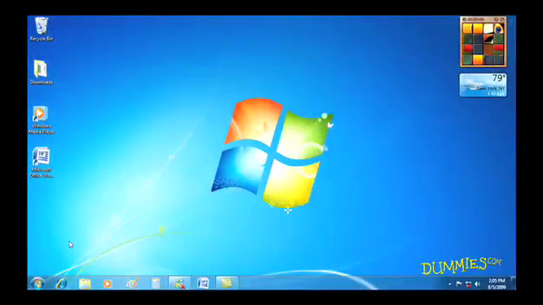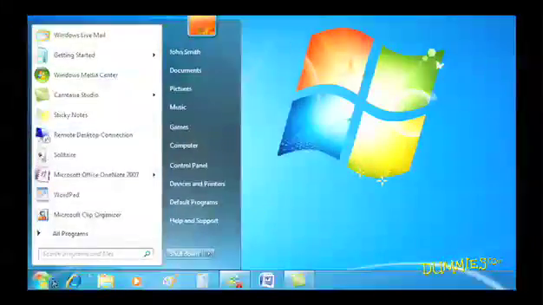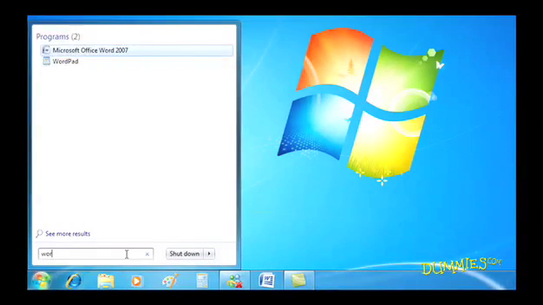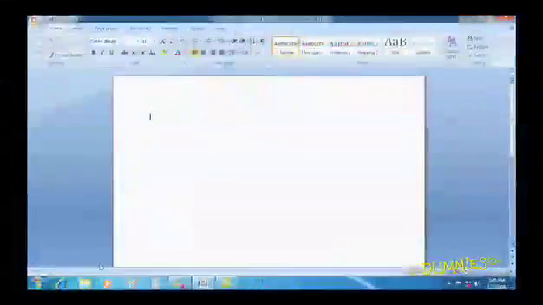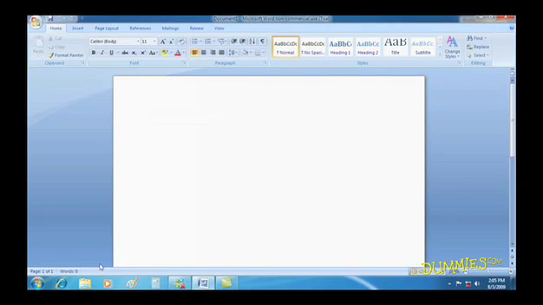Your last option is the search option. Click the Start button, type the program's name in the text box, and press Enter. Bingo! The program should just pop up. With all these options, you should have no problem getting to the programs you want.